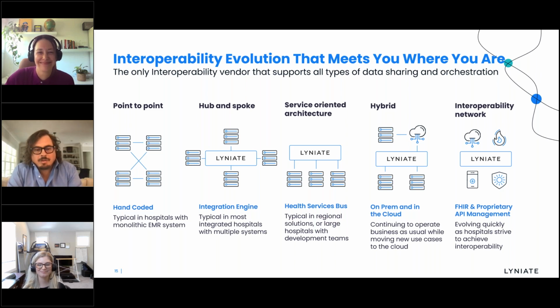So this diagram really is meant to represent kind of the evolution. I'll take a step back in time a little bit on the far left-hand side here. And this is true in healthcare, but it's true in all industries.